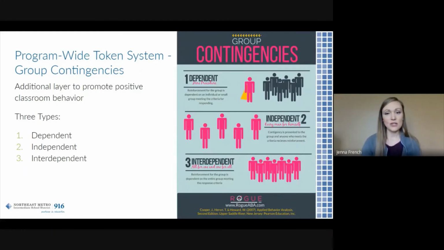And if you look at this visual I have here on the right, that would be the hero procedure, where the reward for the group is determined on that small group of individual students that have been selected. There's also the independent, and that in the visual on the right is referred to as every man for himself. So it's a contingency that is presented to the whole group, and anyone who meets criteria gets the reinforcement. And then there's interdependent, and that's the most commonly used one. That's where the whole group is working together to earn a reward.